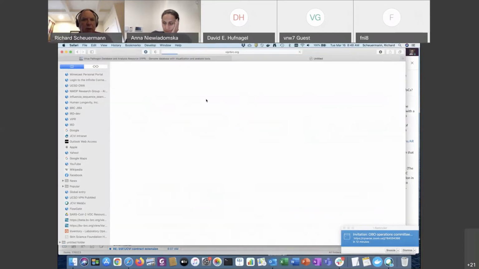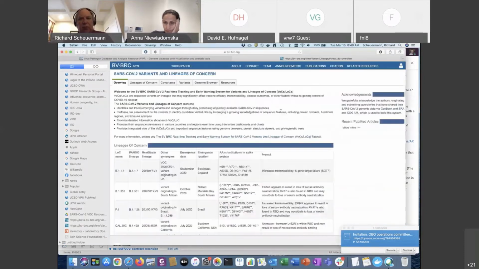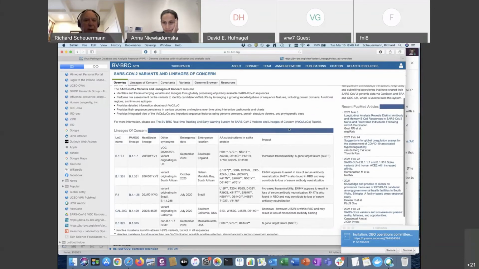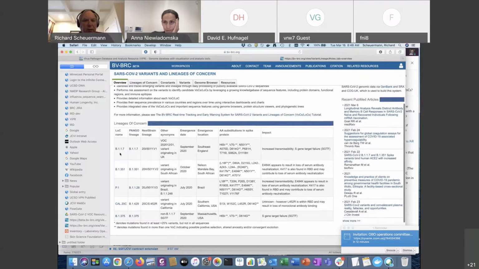And so if you click on that link, it takes you to this page that we start out by showing an overview of 5 different lineages that we're currently tracking. The B117 that originally emerged in the UK, the B1351 coming out of South Africa, the P1 lineage coming out of Brazil, this California variant that originated in Southern California, and then B1375, which is another lineage that people are interested in tracking.